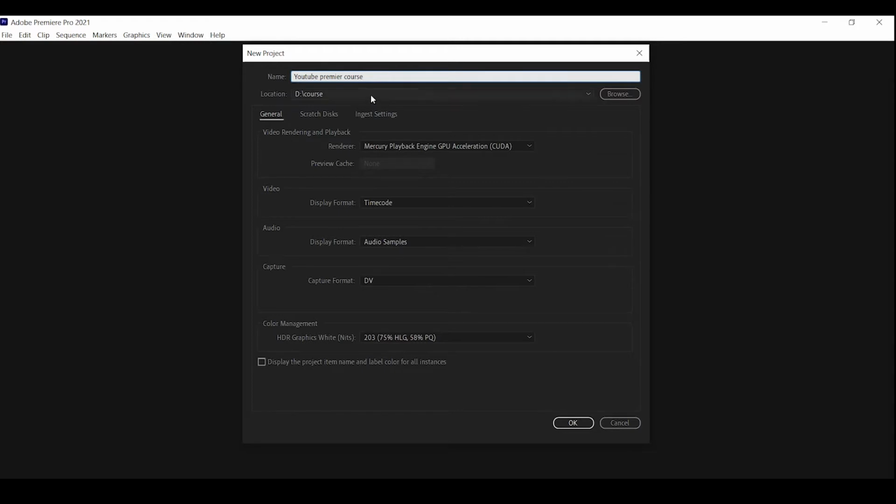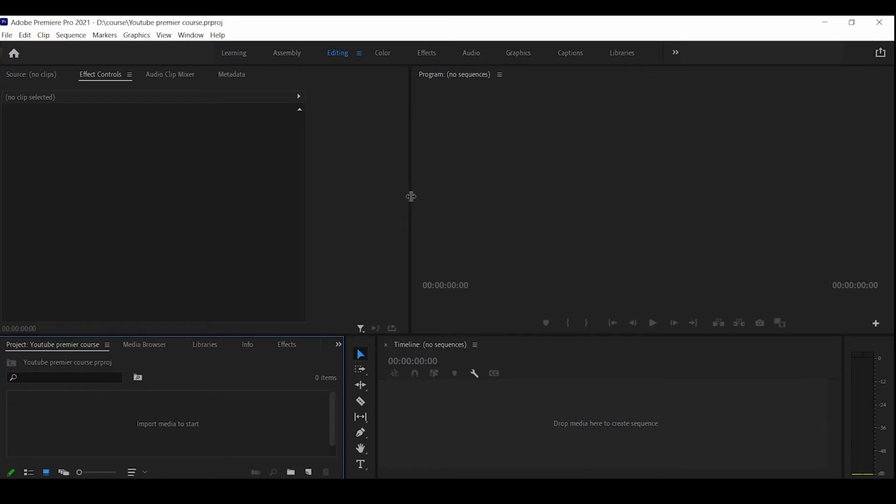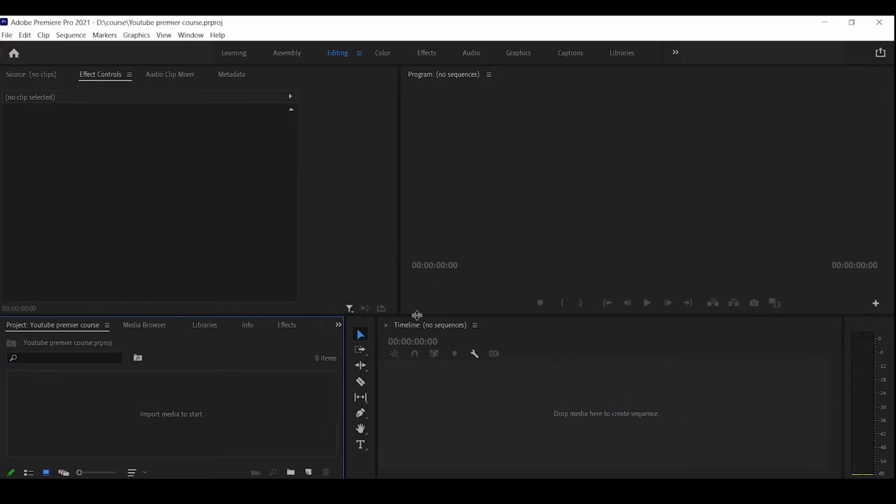And here's the location. You can just set a location and let it be default. You don't need to understand all these. Let's click OK. As you click OK, you will find that this window comes up. And now what is this? Let me explain all of this. I will explain everything by doing it practically.